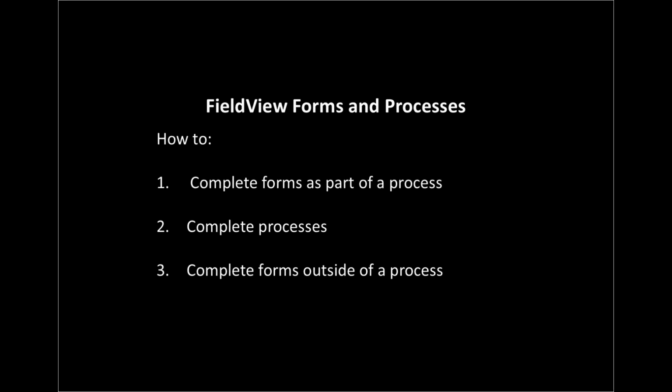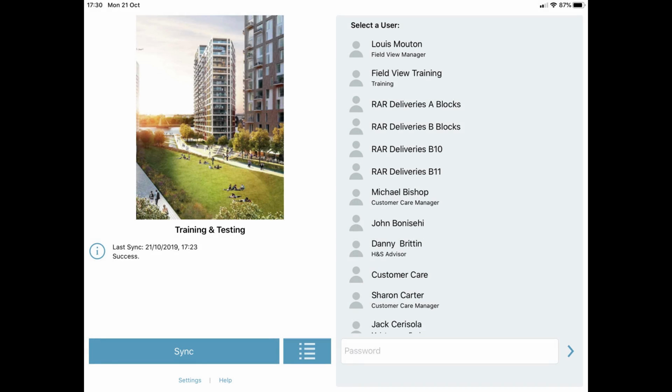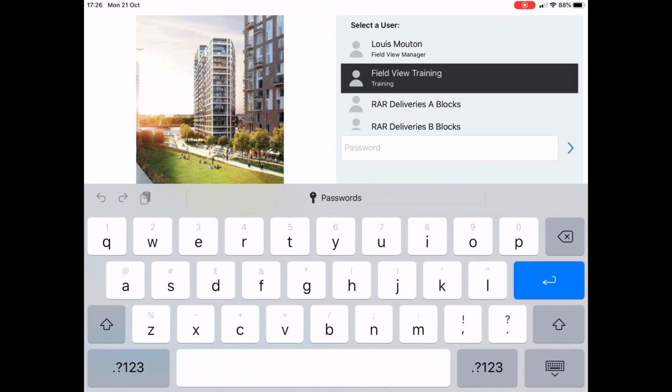The aim of this video is to show you how to access and complete the forms and processes on FieldView. The first step is to log into FieldView. You will have had to have been set up on FieldView by the FieldView administrator.